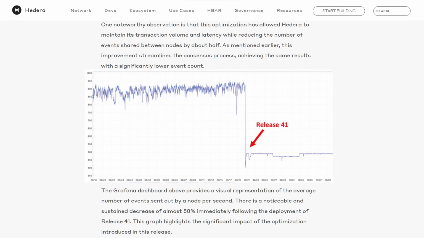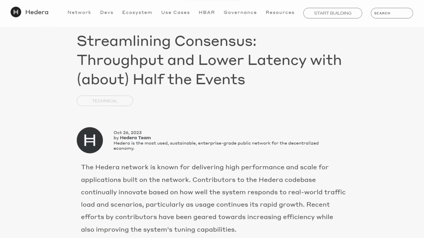"The Grafana dashboard above provides a visual representation of the average number of events sent out by a node per second. There's a noticeable and sustained decrease of almost 50% immediately following the deployment of Release 41. This graph highlights the significant impact of the optimization introduced in this release. This improvement also cuts down on the bandwidth cost to reach consensus, saving node operators precious resources."